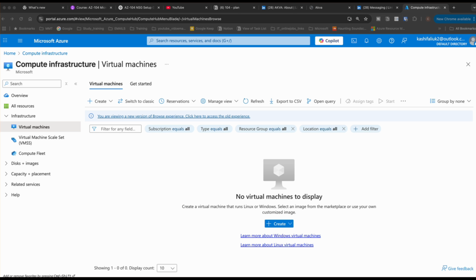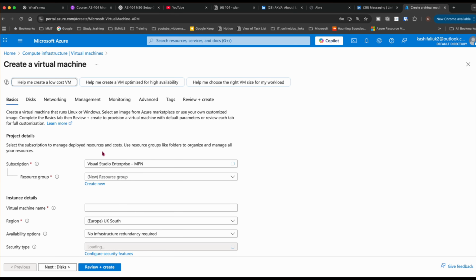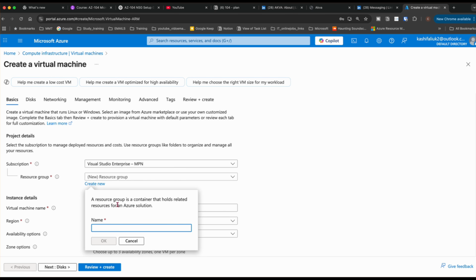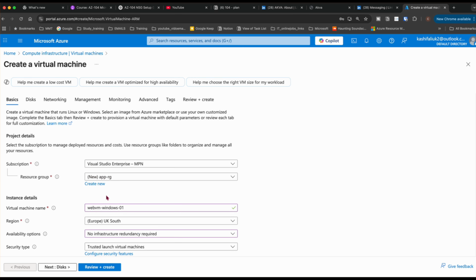Okay, let's create a quick Windows virtual machine. Click create virtual machine. And you need to help me here with the names and stuff. Okay. So we create a new resource group, call it app RG. Click OK, and we call the machine web VM Windows 01, and no availability zone.